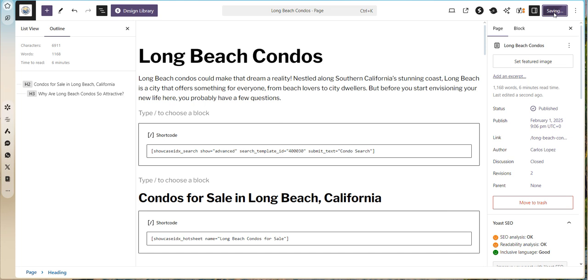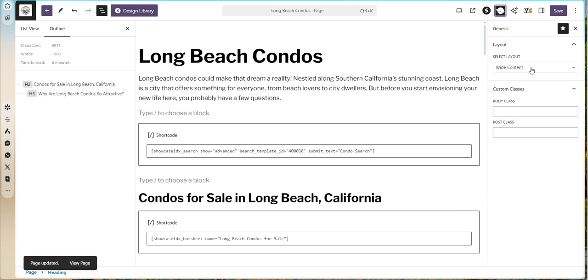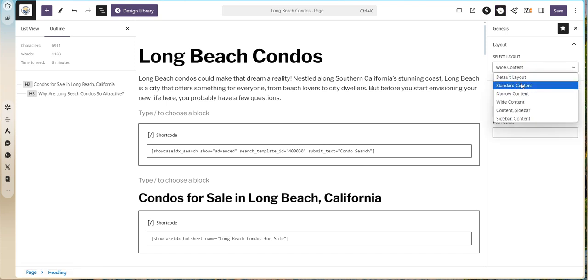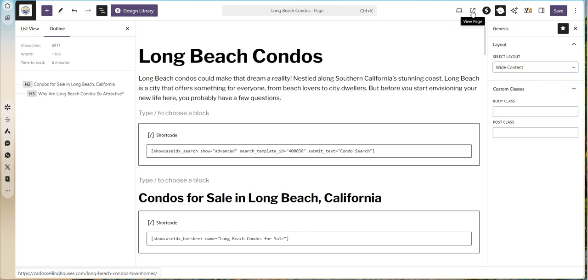So I highly suggest, you may want to do this differently, but I highly suggest that you click on this Genesis button here and you put wide layout. You could do standard layout. You could do a narrow content layout. You could do a content and then a sidebar on the right or a sidebar on the left. It's completely up to you. This is just how I prefer to set it up. And so it displays on the front of the website like this.